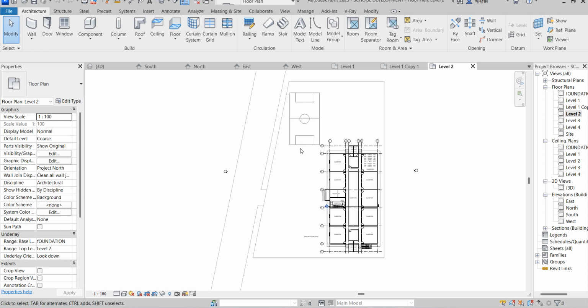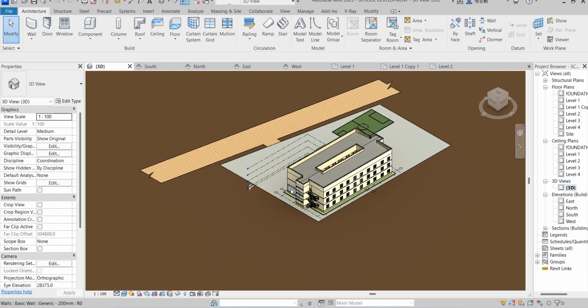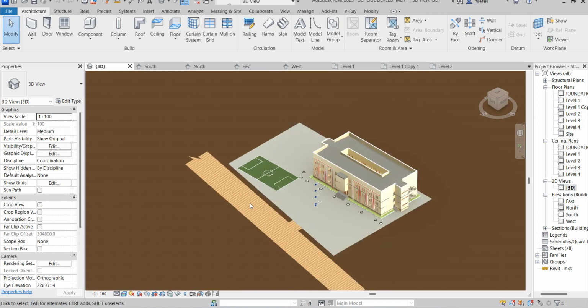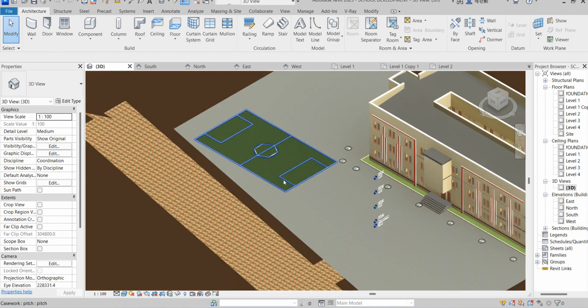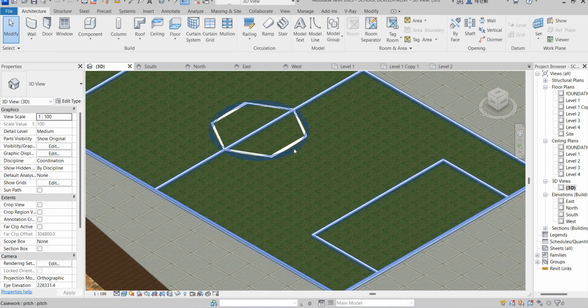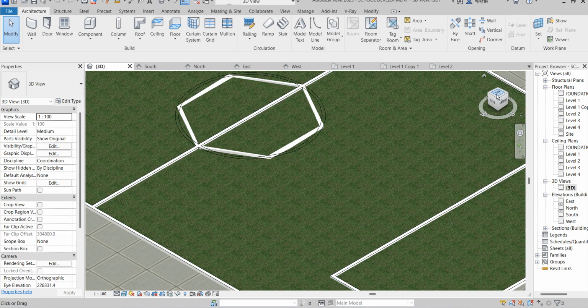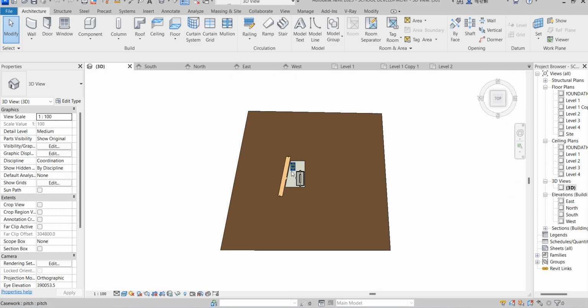Welcome to Multinet Design. In the continuation of the stadium development, in the last episode we went to 3D, and this is what we were able to create. We created the stadium and the pitch. Let's come here and see what we've done.